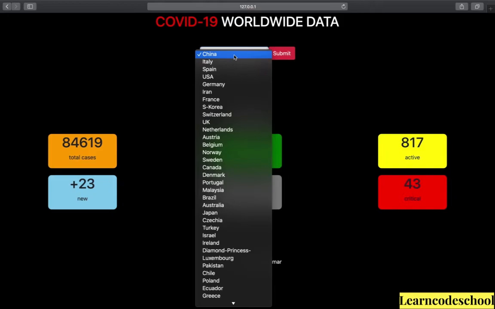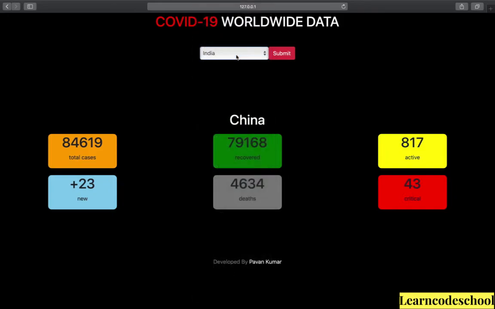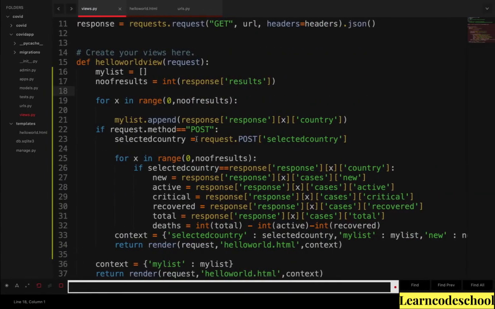Good. If I select India, the country name should be displayed here and all the data related to the country should be displayed here. So I'll submit the country. So India is being displayed here and all the data related to India is being displayed here. And if you want, you can change the colors also. This black color is looking odd on the green color.